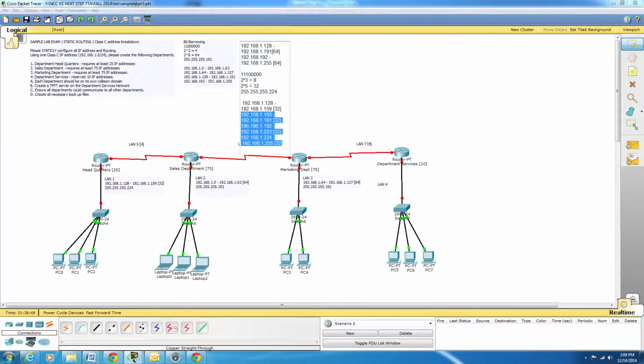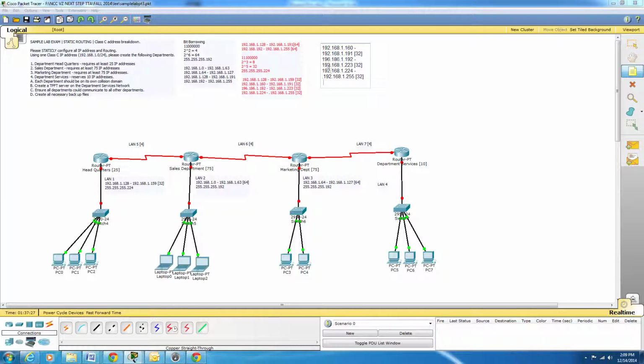So what we're going to do is see if we could break these down into blocks of 16, which we could add 16 to sales to satisfy that requirement, 16 to marketing to satisfy that requirement, and another 16 to department services, which will also satisfy that requirement. So let's see if we could set that up by copying these blocks and moving it over. So we go over here and we're going to make a new notation for these blocks of IP addresses.